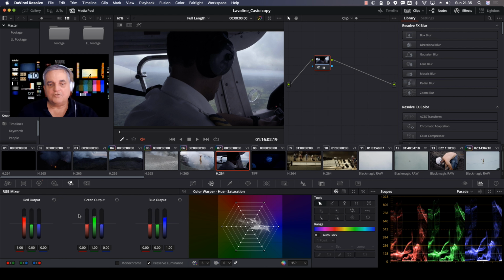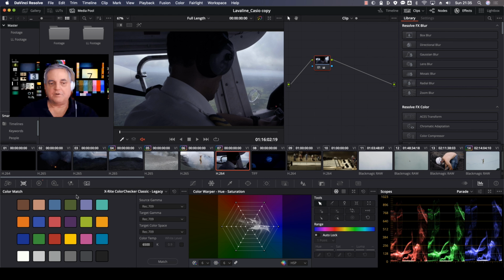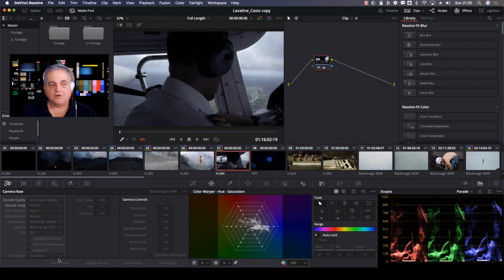Then we have our RGB Mixer, as we had before. And then our motion effects, which is noise reduction. We have temporal, spatial, and motion blur. And then over here we've got our color match. So this is what we use if we have used a color chart during the shoot. We can use this for setting up our color for this. And then we can change our camera raw files on a shot-by-shot basis.